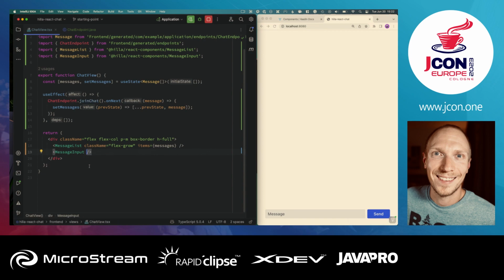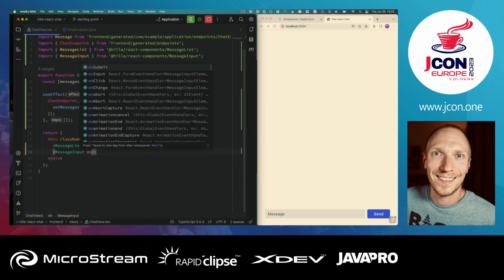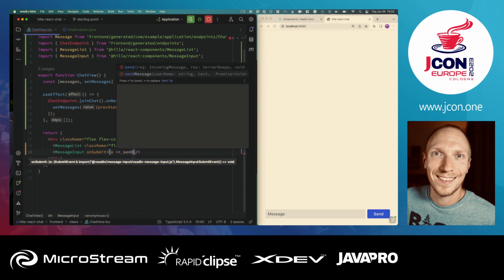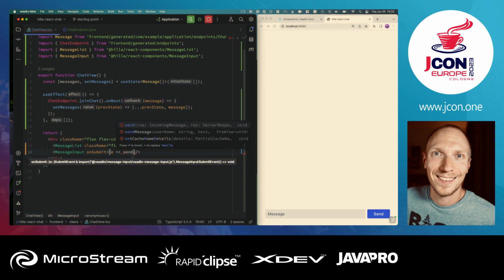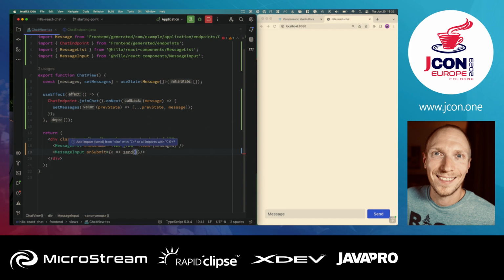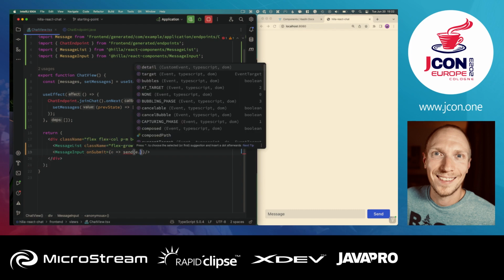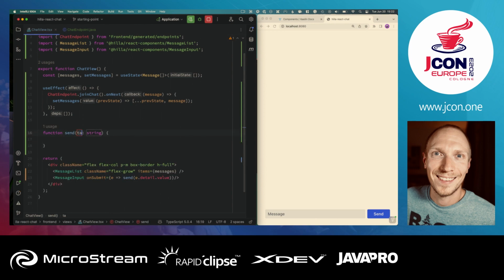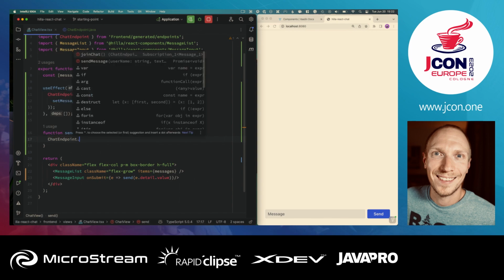Okay, so next thing we want to do then is push new messages onto this message sync. So for that, I'm going to add an onSubmit listener here, and we get a message whenever that gets submitted. I'm going to call send. I'll do just a local method here called send, and I'm going to take the value from that send event. So we're going to have a local function here called send, and what we're going to do here, we're going to call a chat endpoint.